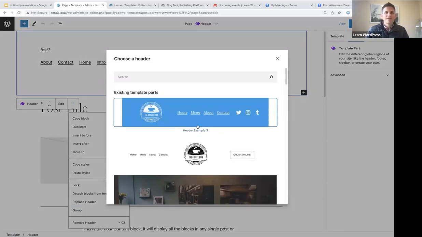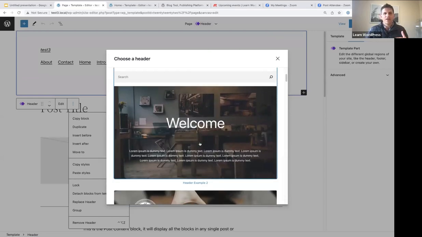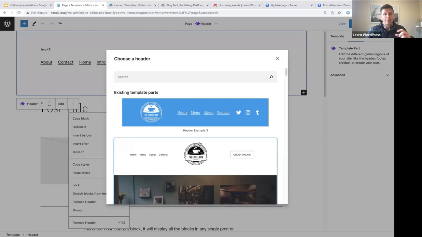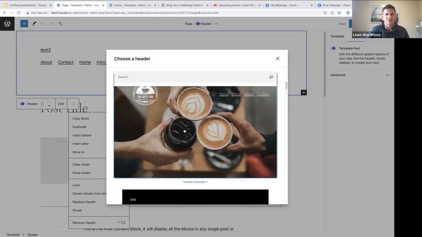Now there you will notice I've already created some template parts. And these are the examples that we are going to create today. So you've got templates, and within your template, you've got template parts like header template parts and footer template parts. And as we said, the template part is the static part of your template. It's the reusable part of the template that will stay the same. So these are the existing template parts, the ones I've already created, and I'll show you how I did that.